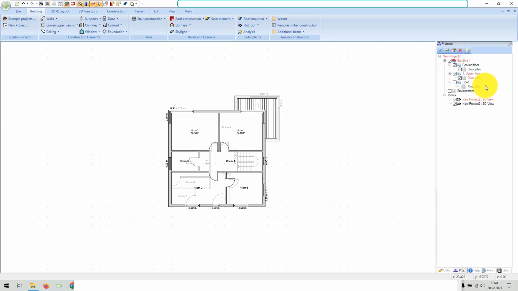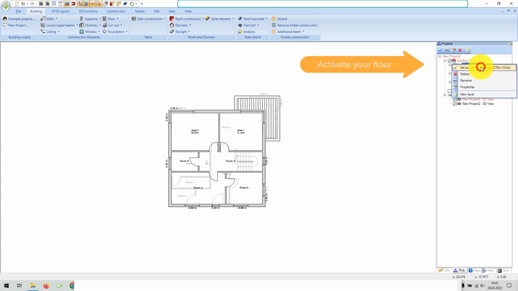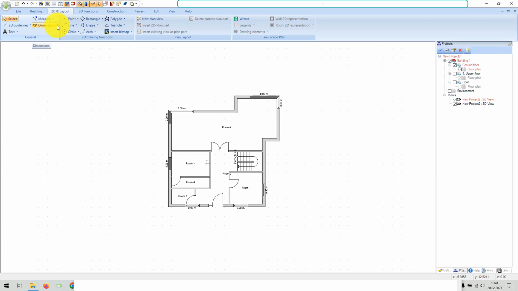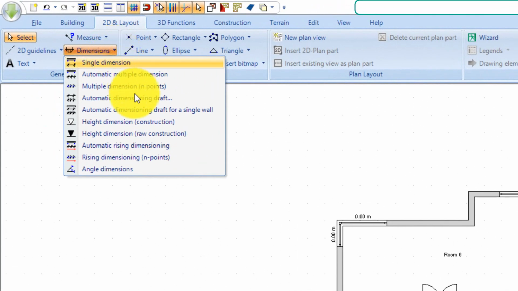In our software you have two tools to automatically dimension floor plans. One for the entire floor plan of the current layer and one for just a single wall or one side of a building. First, activate in our project viewer the floor and the layer on which your walls are located.